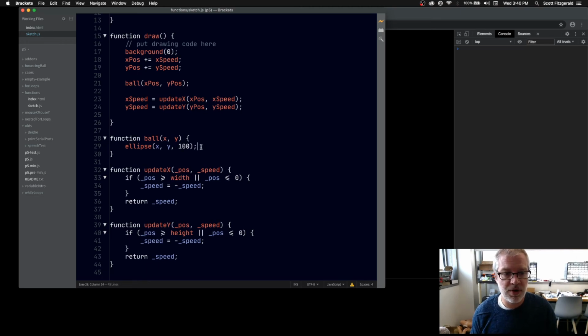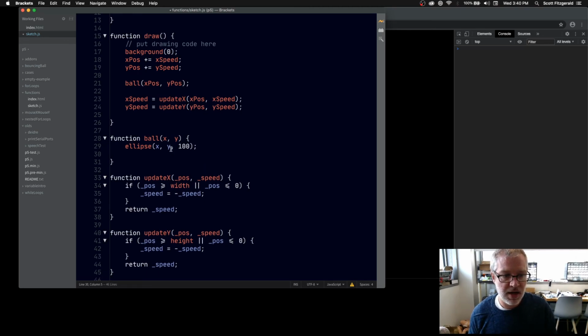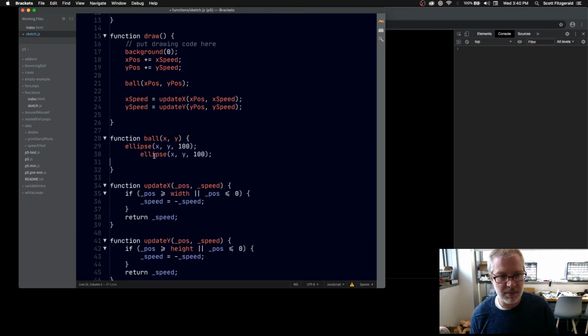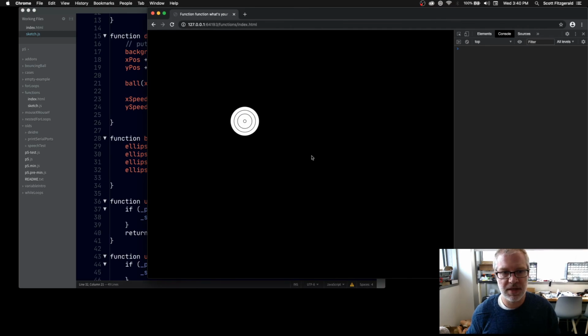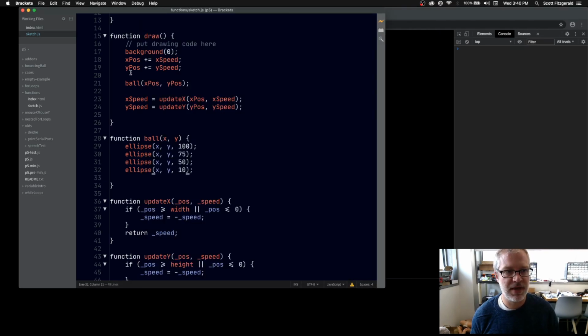So maybe your ball has a bullseye inside of there, right? And so instead of having all these ellipses inside of here, you can just do something like that, right? So again, we've just made this change inside of here. It's reflected back inside of our main program.